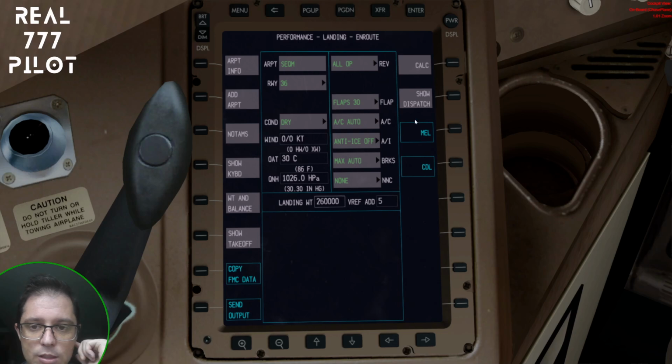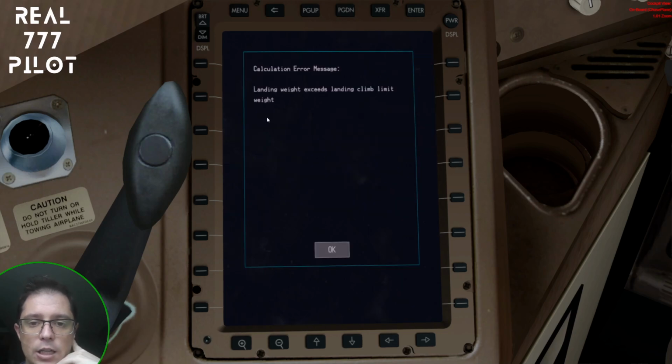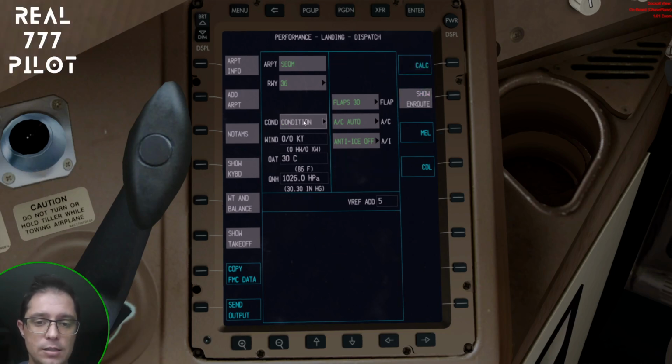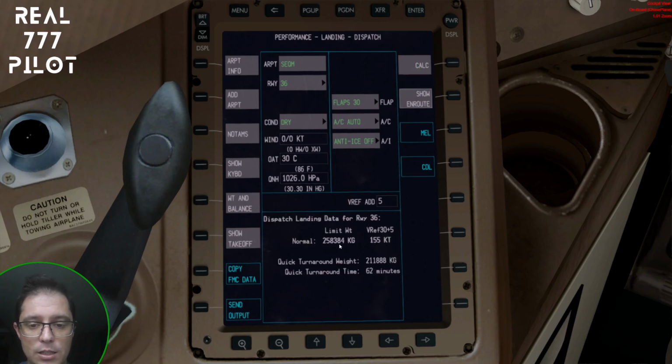and I want to land with 260, and I calculate, it shows that it exceeds the landing climb limit weight. So basically, if I didn't calculate my landing dispatch before the flight and I'm going to Quito, I'm going to arrive there with 260 tons. I'm going to calculate my landing performance, and then the system will tell me, you cannot land here. You are too heavy. So for this not to happen, you need to know what is your landing dispatch. In this case, for Quito with these conditions, it is 258.3.